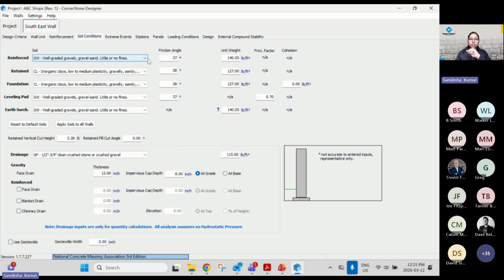So having an assumption that this is a well-graded soil with friction angle 37 and a unit weight 140 is most common. It can change depending on the clean crush gravel aggregate properties for your project. I've worked through different projects, and I know that when you're between 35 to 38 degrees, 130 to 150, you get pretty much similar results. It does not vary your design as much.